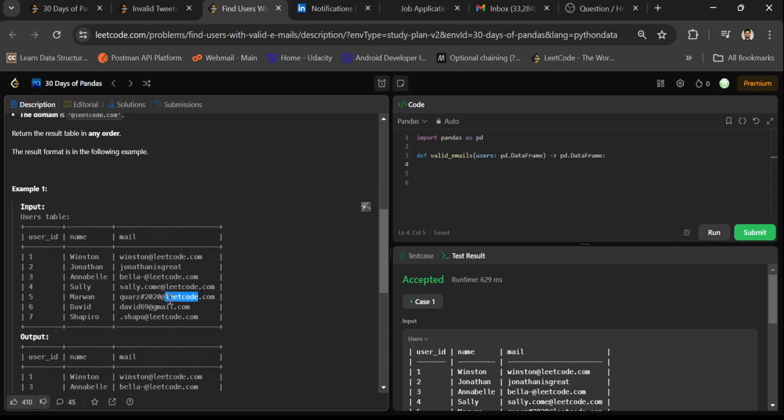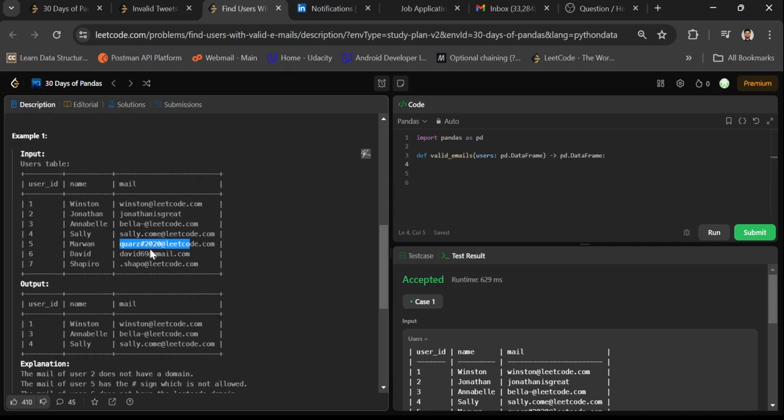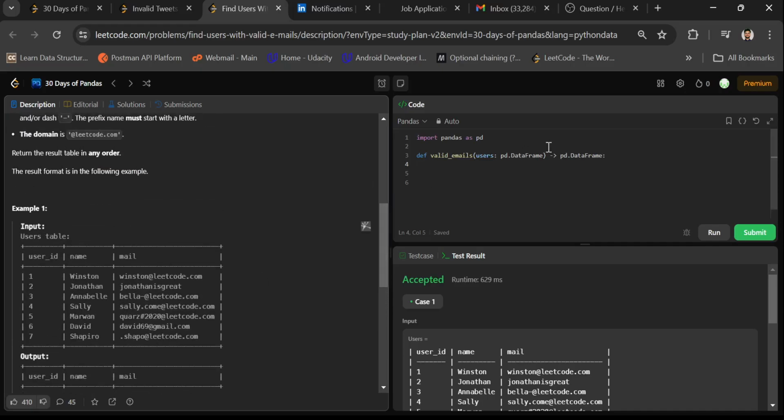Again, this is not a valid email ID because it contains a hashtag, and a hashtag is not allowed in the email ID condition. And this is also not a valid email ID because it starts with a dot. Now, coming to the solution.